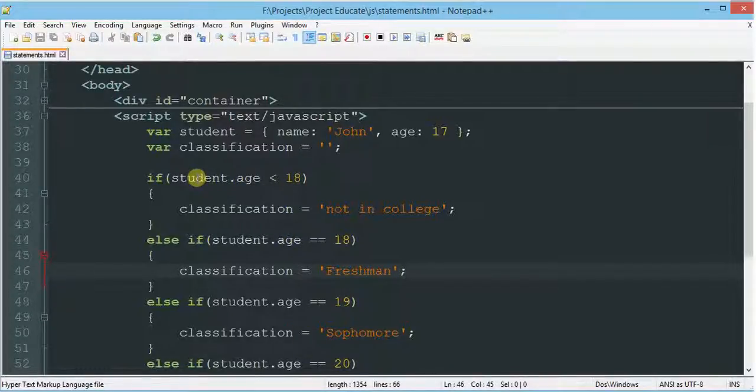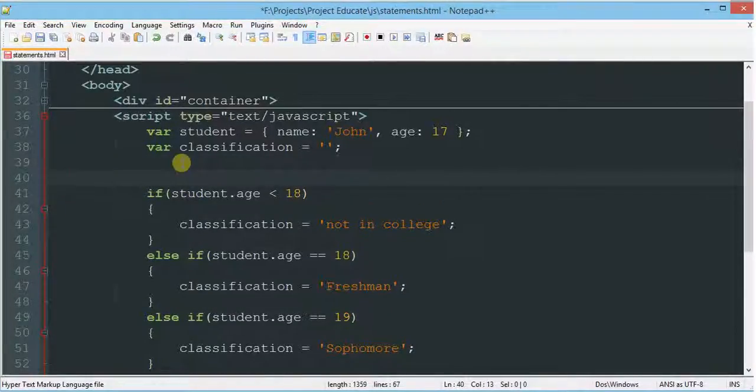So how do you use the switch statement? You've got to watch me. What I'm going to do now is introduce the switch statement. I'm going to say switch. Then I put the student age in the switch as a condition.